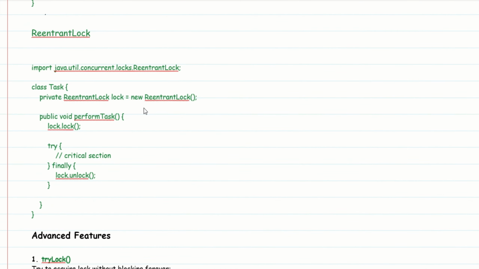Then we have a reentrant lock. It's a class in concurrent.locks that provides more advanced thread synchronization than the synchronized keyword. Reentrant means that the same thread can acquire the lock multiple times without getting blocked. Unlike synchronized, it allows manual lock and unlock, and it also has tryLock, timed lock and so on. And here is an example. Here you can see I have used a reentrant lock, and we have the lock here.